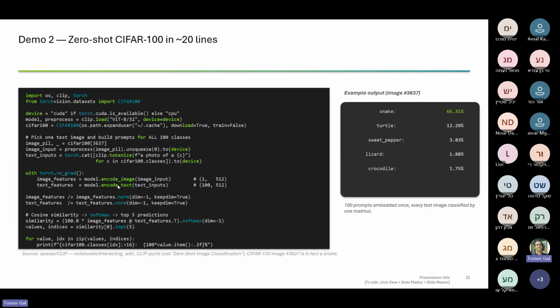By the way, again, just remember the flow until here. The input to the encoders was the normalized, pre-processed image and text. Okay, so here we have the aspect of the normalization. And then going from cosine similarity to a softmax to extracting the top 5 probabilities. Any questions?